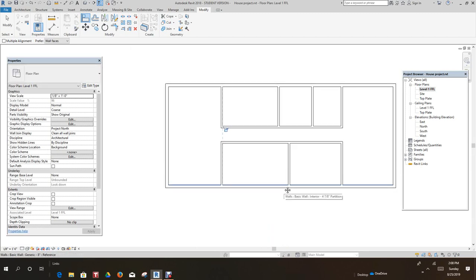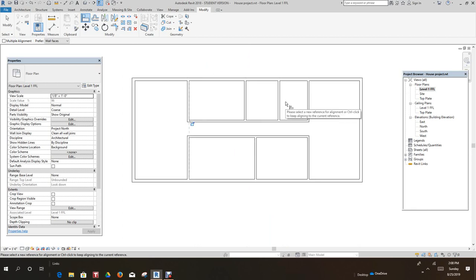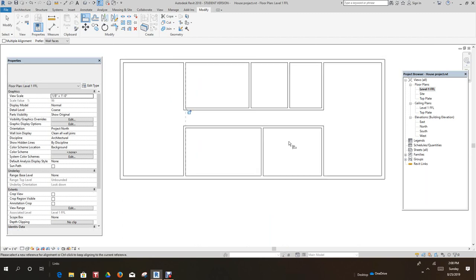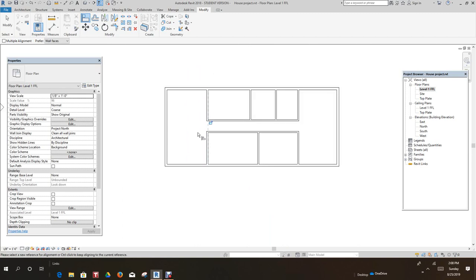So there we have our basic setup. Well, this will be a laundry room. This will be a bathroom. This will be a bedroom. And these are also bedrooms, these two. And we'll have our kitchen in the back. So let's move on here.